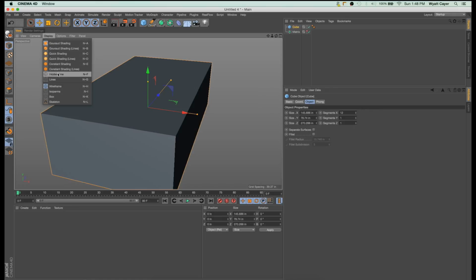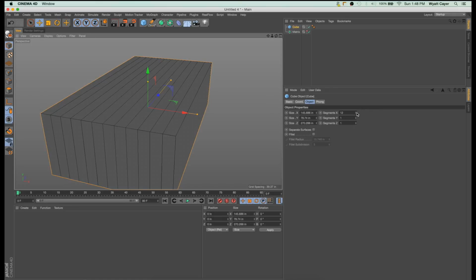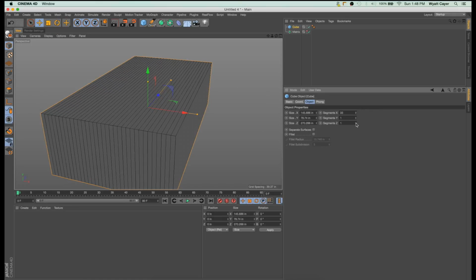So let's just turn the display type to something else and increase the segments. Now we want a few segments on the X and Z axis, and ignore the Y. This will give us some geometry to displace when we use this cube to create our waves.